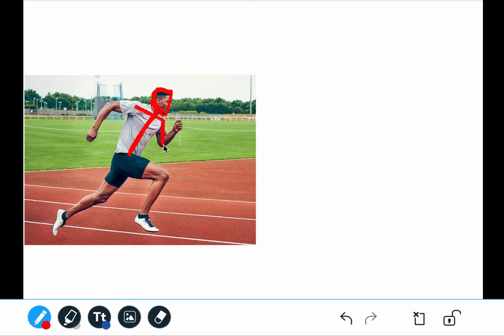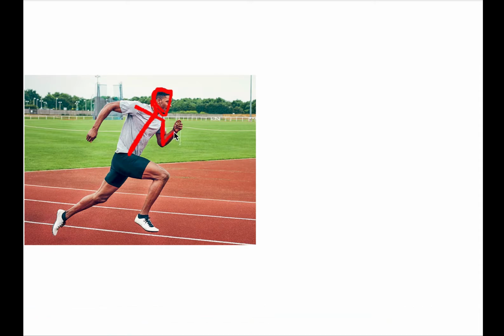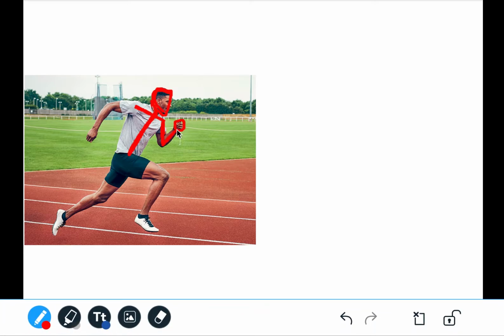Nice line. Then from the elbow to the wrist, as such. And then I'm just going to draw a small circle to represent the hand. We're not going to get into any sort of detail work with the hands or the fingers or anything like that. All right, moving on.